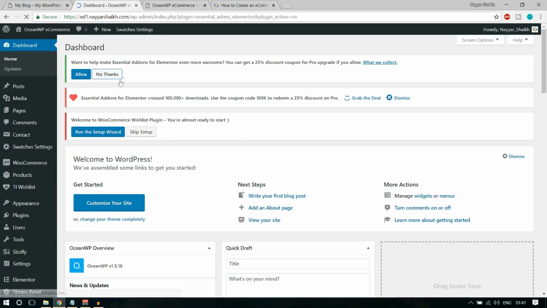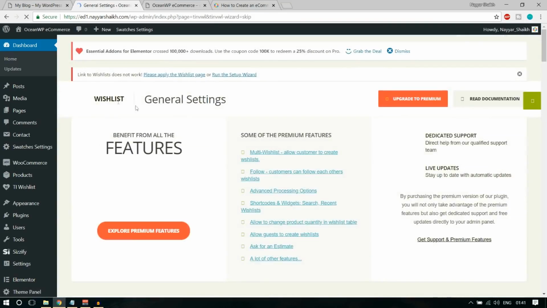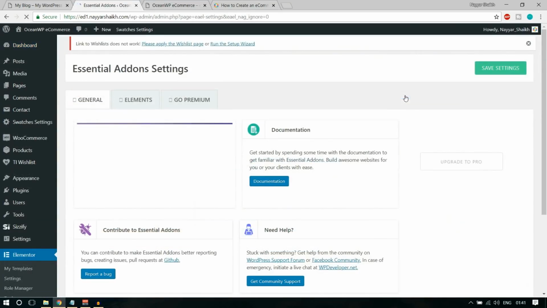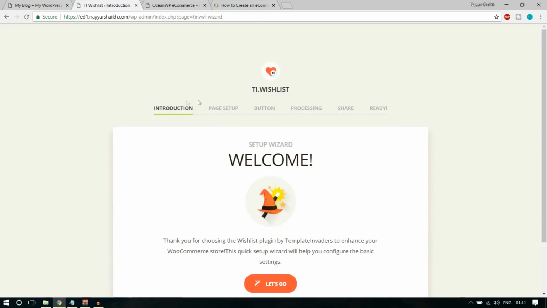Now let's dismiss all these notices over here, skip. Okay, we should run that one. Okay, no problem, just dismiss everything that we see over here. Now if you see over here, there is one notice which is quite important. Link to wishlist does not work. Please apply the wishlist page or run this setup wizard. So let's run this setup wizard. Click on this link, run this setup wizard.